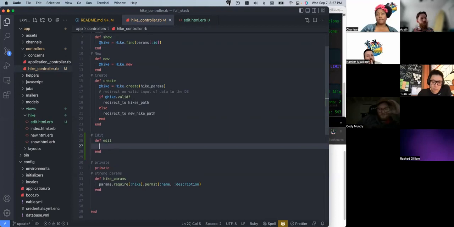So edit is going to pull in an individual instance from the database. How do I pull in an individual instance from the database that I want to look at? Params ID. Hey, look at that. I already got the code. Easy peasy. Same exact code to utilize. Any questions about what I'm doing here?